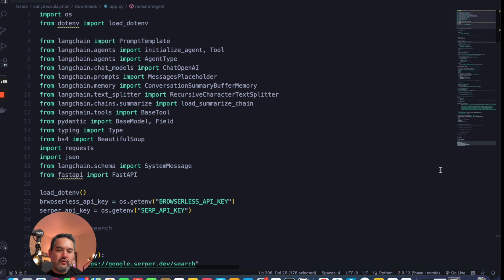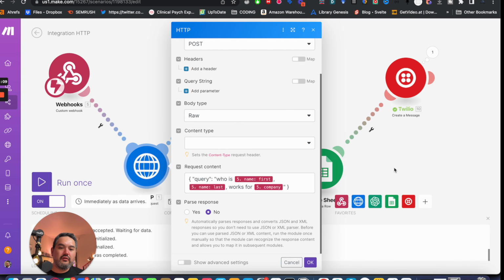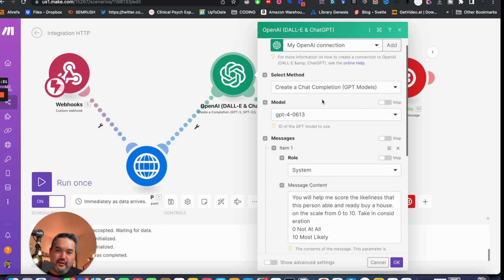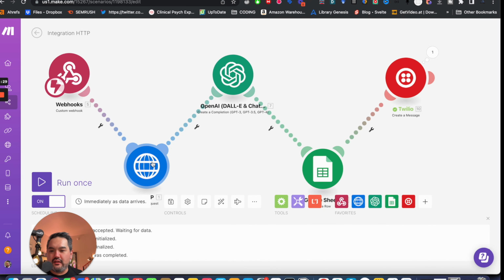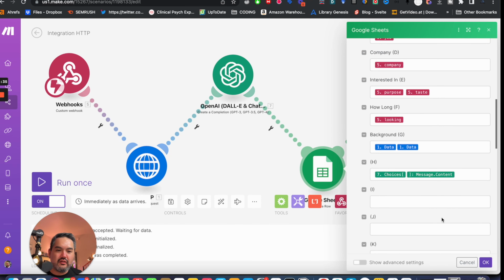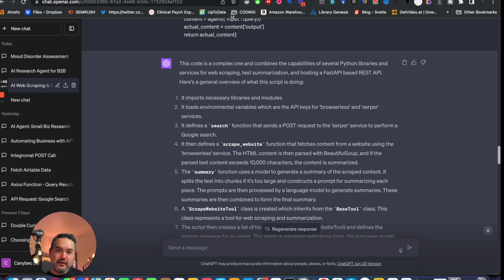Okay, so again, I'll put all the links in the description below. Done over here with sending information to the scoring system, a client's job, and the company looking for a house, or just an example of how it would work based on the information that was found in the research. We classify it, and then we deposit all this information together in the Botpress. Okay, it's a really fun project.